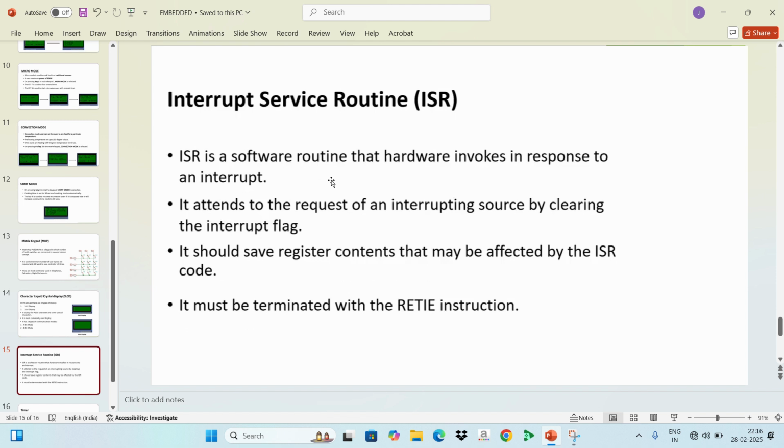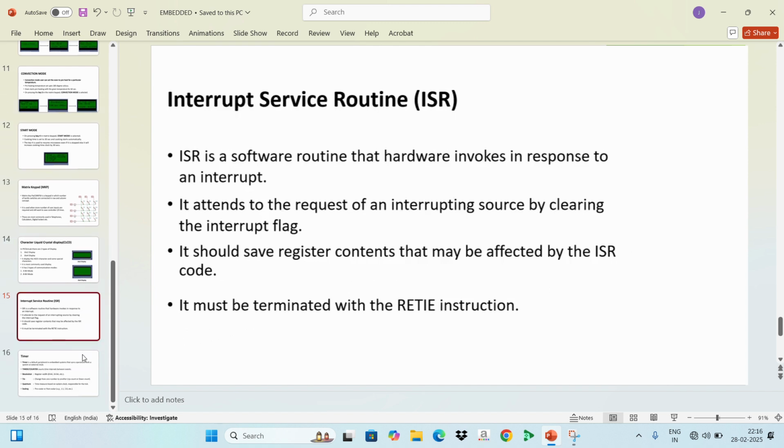An ISR is a software routine that hardware invokes in response to an interrupt. It attempts to service the request of an interrupting source by clearing the interrupt flag. It should save register content that may be affected by the ISR code. It must be terminated with a return instruction.